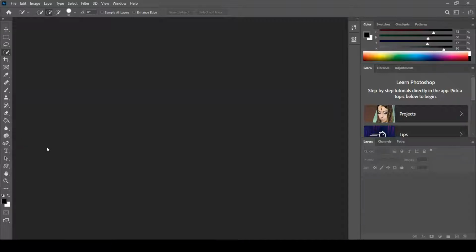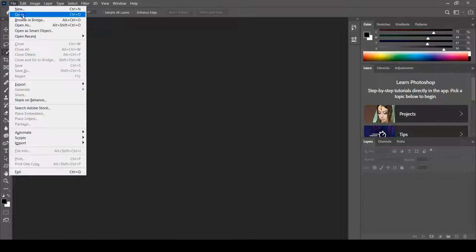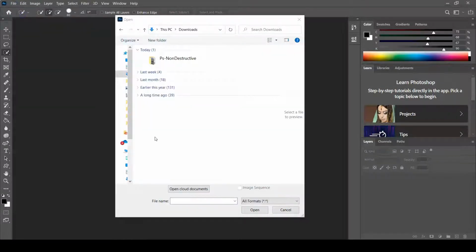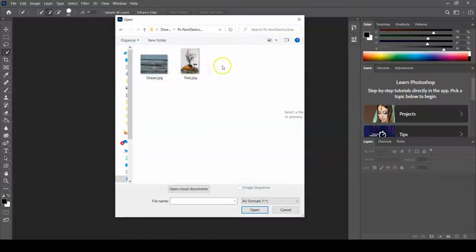Now we can open the files that you downloaded from Canvas. If we go up to File, Open, navigate into your Downloads folder and locate the folder that says PS-nondestructive. I'll open up that folder, and we'll start with the tree.jpg file. Click Open.